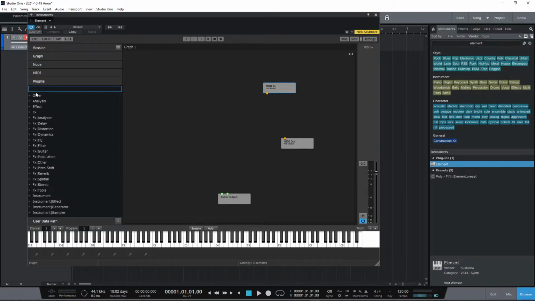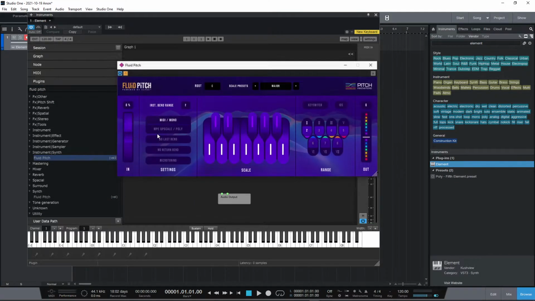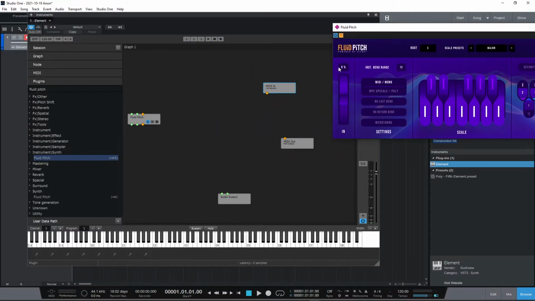I'm gonna double click on the plugins, insert Fluid Pitch. It doesn't matter if it is a VST3 or a VST, it would work. I'm gonna quickly change the bend range to 12. I'm gonna keep it aside.